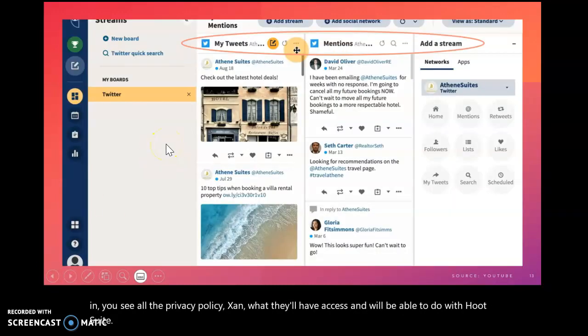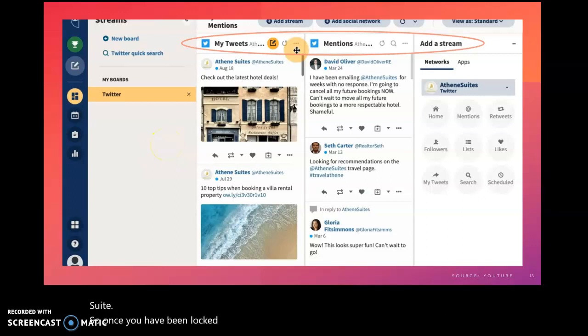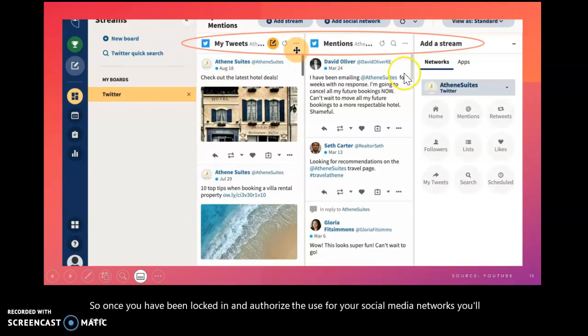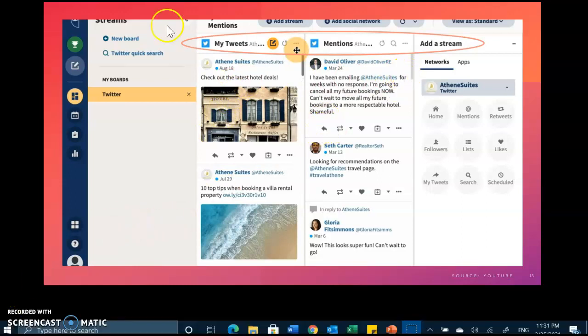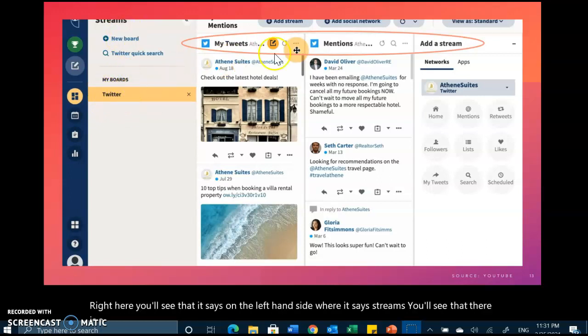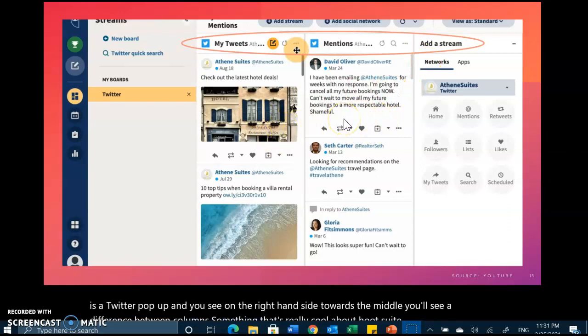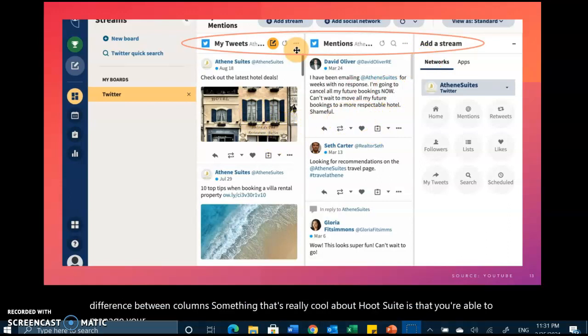So once you have been logged in and authorized the use for your social media networks, you'll see an automatic pop-up on your dashboard. Right here you'll see on the left hand side where it says streams, there's a Twitter pop-up, and on the right hand side towards the middle you'll see a difference between columns. Something that's really cool about Hootsuite is that you're able to manage your social media networks within the dashboard once you have an account.